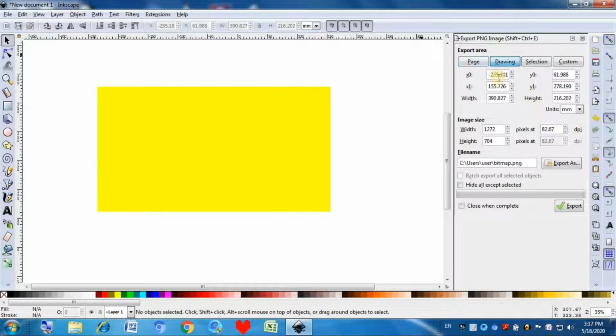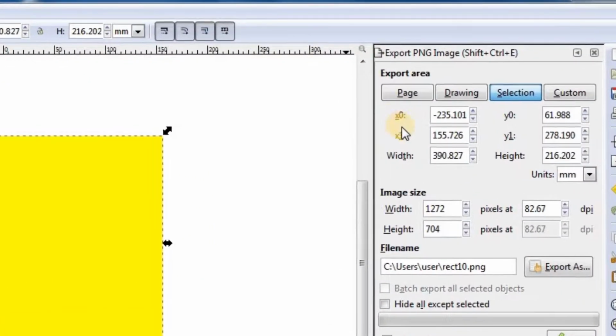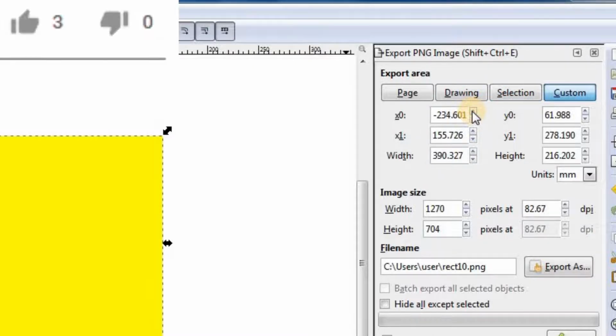It's already here. So first select this, and as you can see there are two options, X0 and Y0. In the X0 one, just make it higher. If you click here in the high option, the width would go low. As you can see, it will become 1271, 1270. So the actions are opposite. If you click down, it will increase.